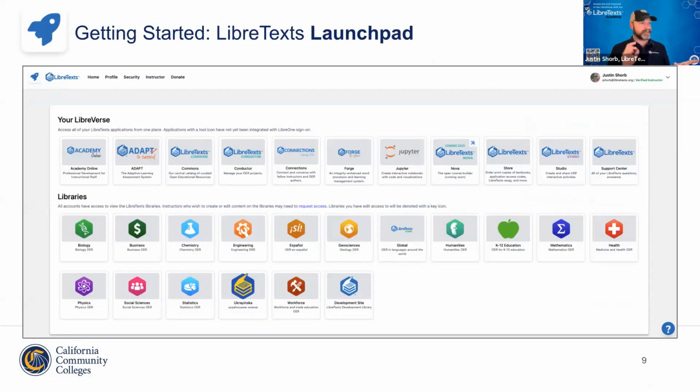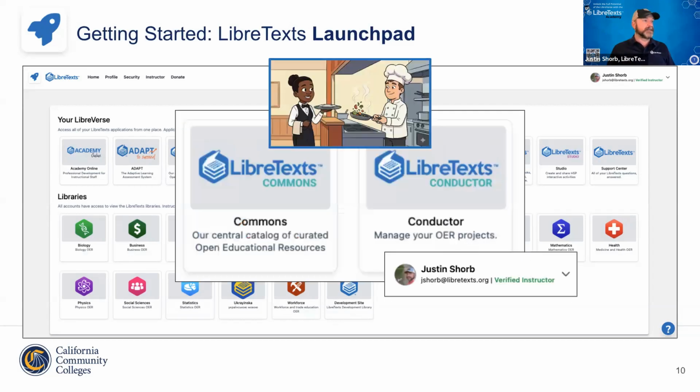Hopefully by now you've had a chance to click into a LibreText page and click on that rocket ship in the corner to get here. We're going to be focusing a lot on authoring and remixing today because that's what this workshop is on. And those things all happen with the Commons and the Conductor, which are those tools on the top.